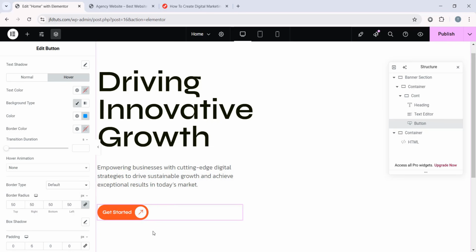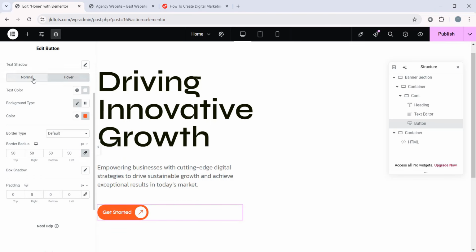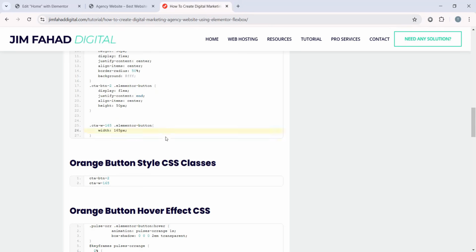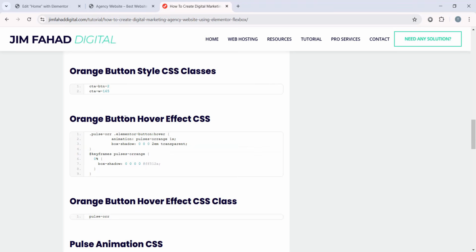So this is nice, but I want to make it even more fancy and eye-catching. So from here, I'm just going to reset the color. I don't want the hover right here. Switch back to the normal. Now go back to the JFD website. If you scroll down, you'll find this orange button hover effect. So basically, I'm going to use this code for a nice hover effect.